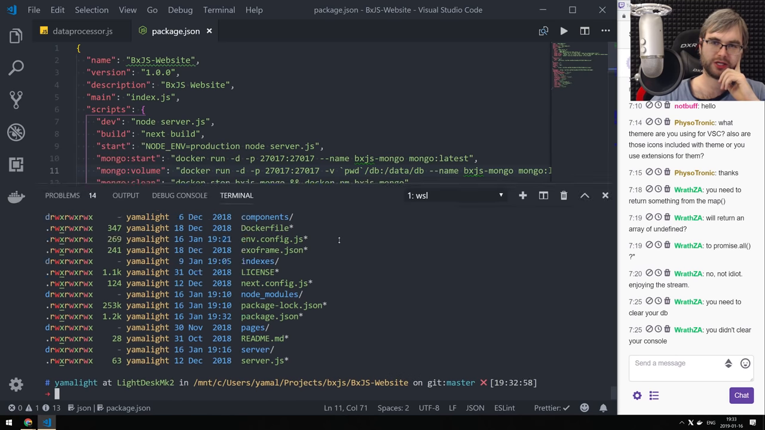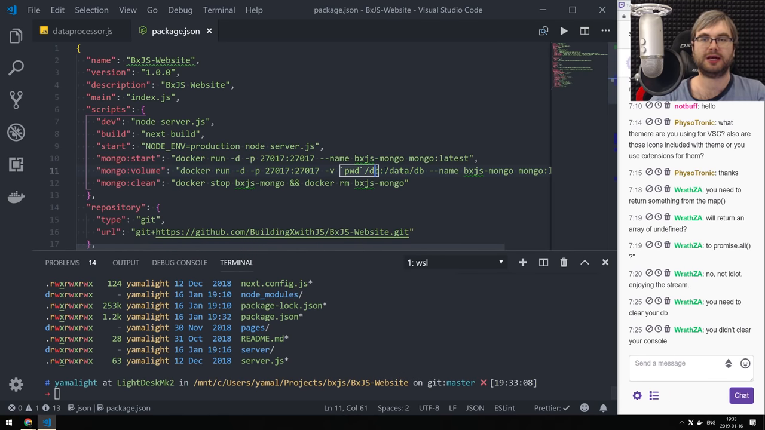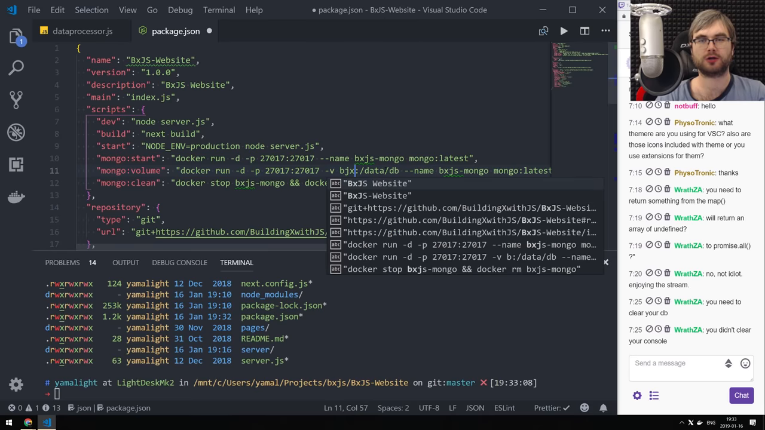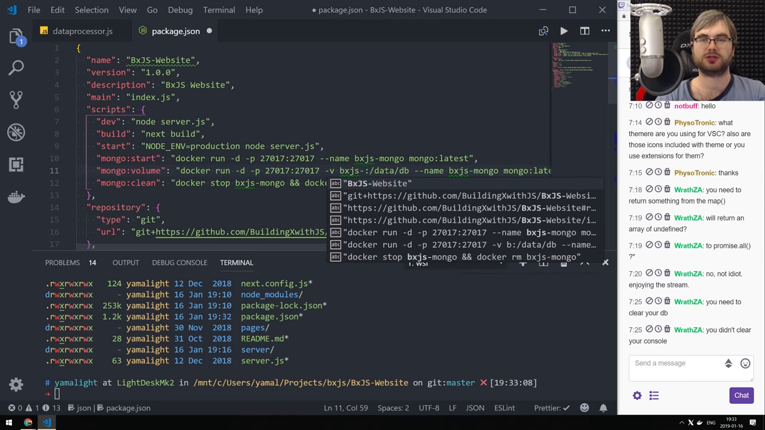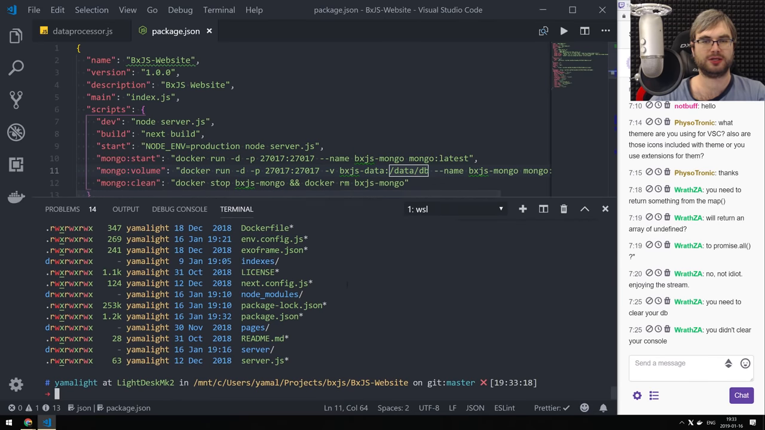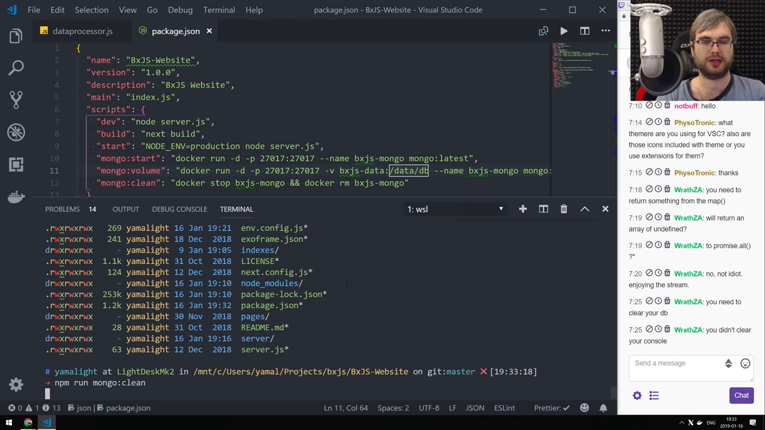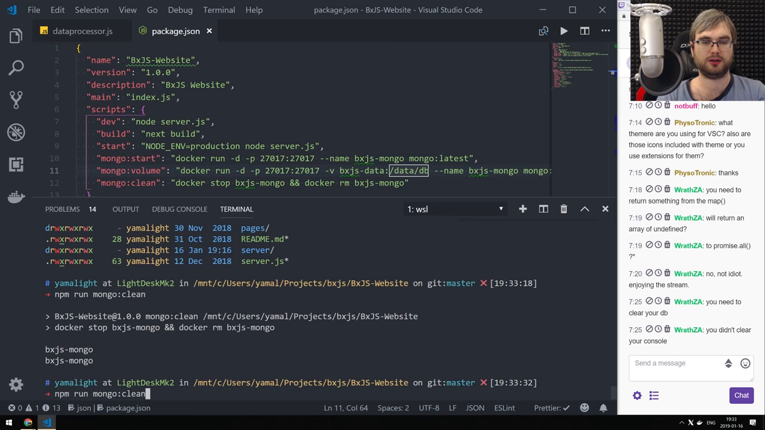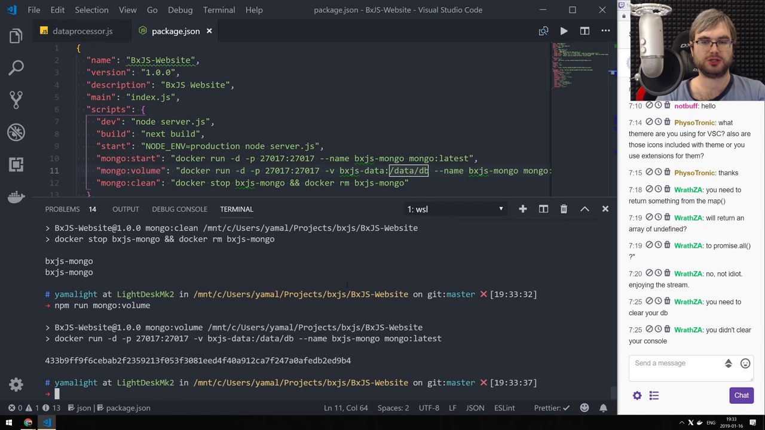Okay, so that might be due to the Mongo server being... you know what we can do? We can just use a named volume instead. This would work, BxJS data. Let's just do it this way, because this would work on all the platforms and it doesn't require any path. And as long as you don't remove the actual volume, it should still be there even upon reboots and everything. So npm run mongo clean, and then mongo volume is what we want to run.